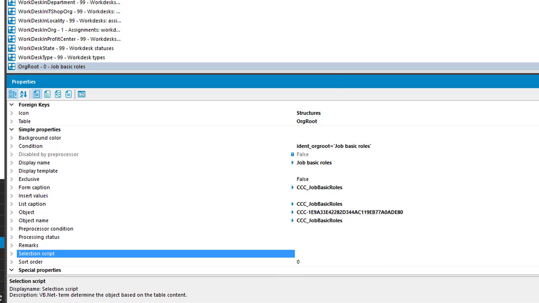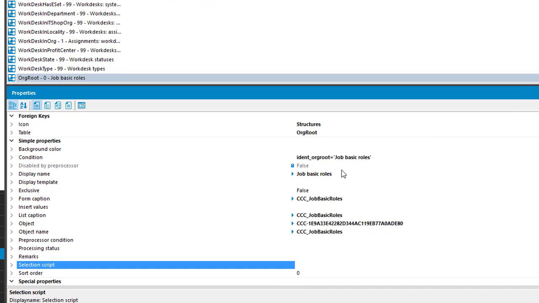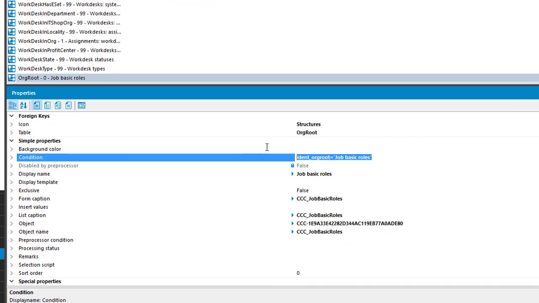So I step into that. What this selection script is doing is exactly using the whole thing I defined for my condition as a VB.NET snippet. So in order to write everything correctly, I close that again. I step here into my condition. Here we are.